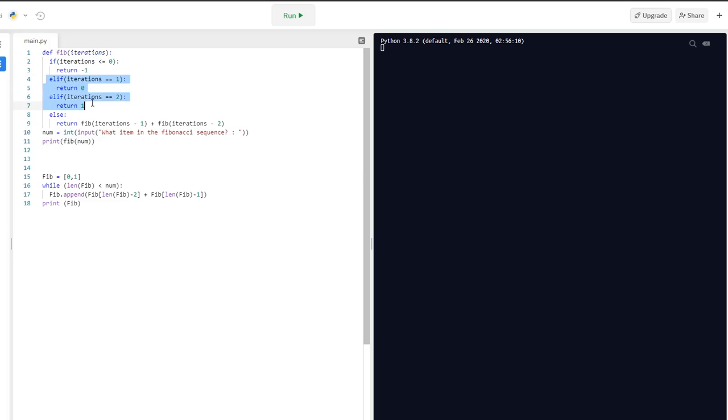But moving down to our starting conditions, when it gets down to 1, it's going to return 0, and when it gets down to 2, it's going to return 1. It's kind of self-explanatory, but you might have to think about it a little bit. When you go all the way down to that first number, that'll be the start of the Fibonacci sequence. Likewise, the second number will always be 1 in the sequence, and then it builds from there with this little function here.